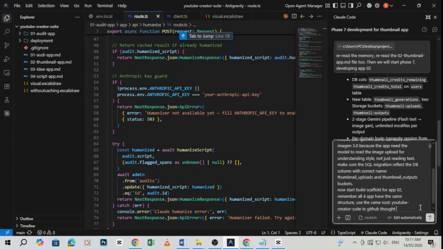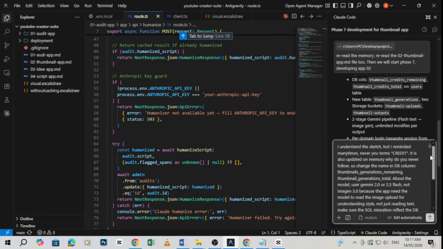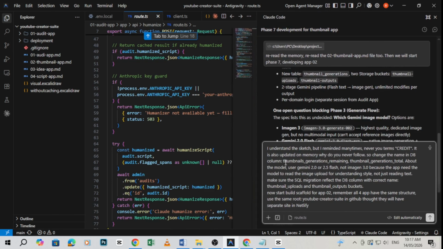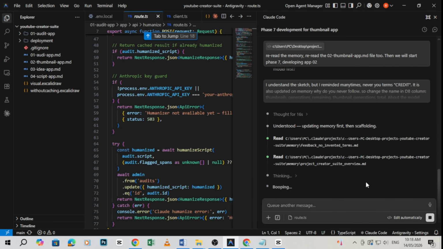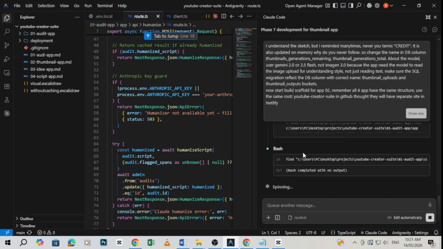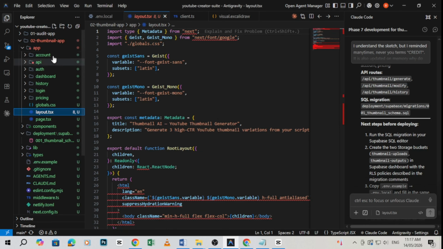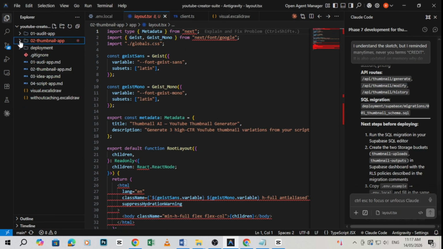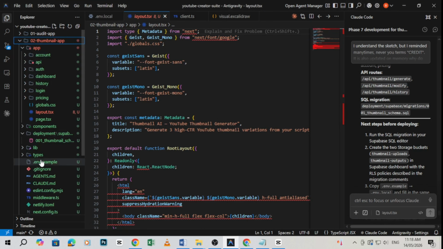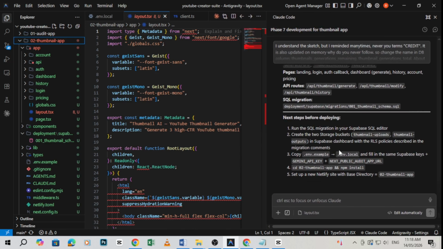Now, you can build the scaffold for app02, thumbnail app. All 4 apps will have the same structure. Follow the first prompt strictly to avoid any mistakes. And so, Claude Code has finished building the scaffold for app02, a very massive directory set. These are the steps Claude instructed me to do.